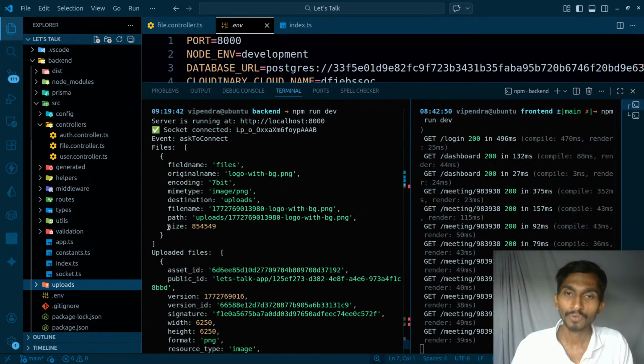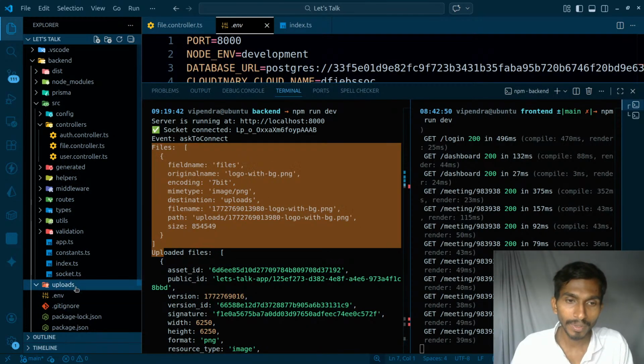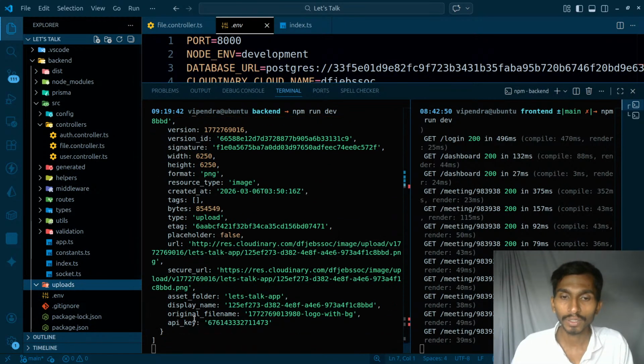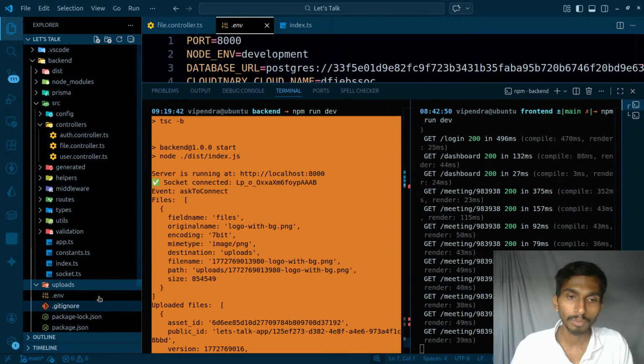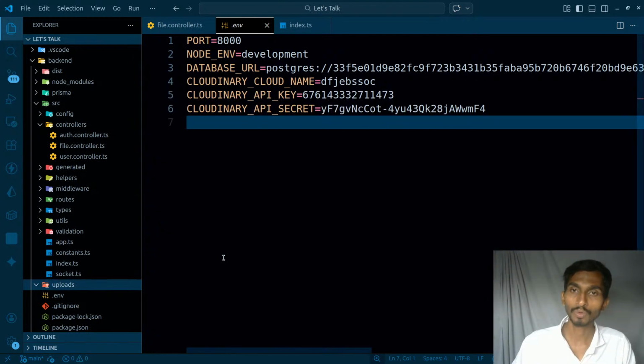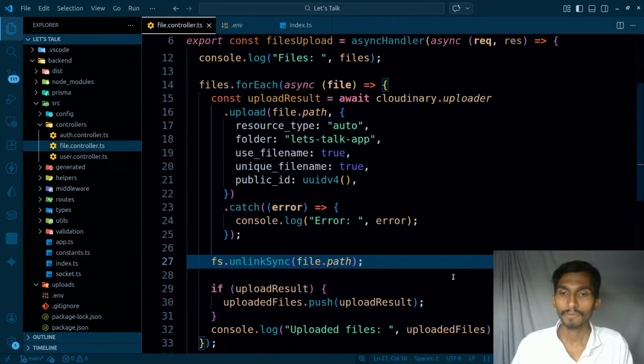What happened? First of all, I got this response. The image got uploaded here. After that, it got uploaded on Cloudinary. So the image got removed here. And why is the image getting removed? Because of this logic that I have. fs unlink works synchronously.